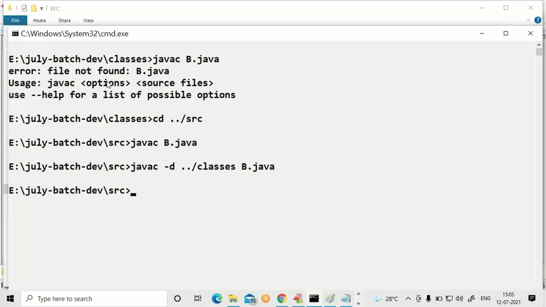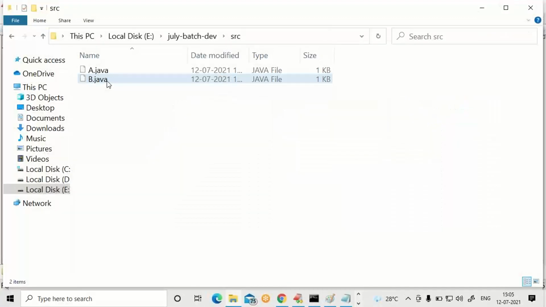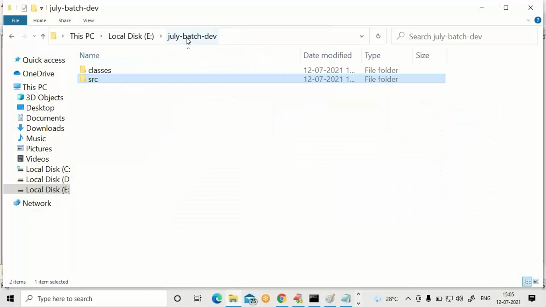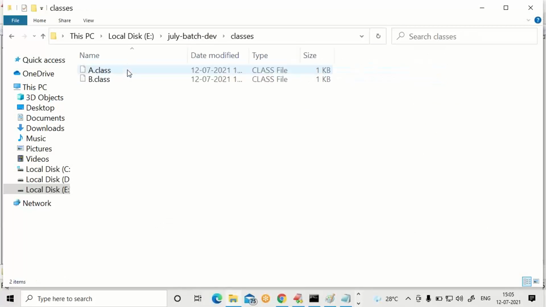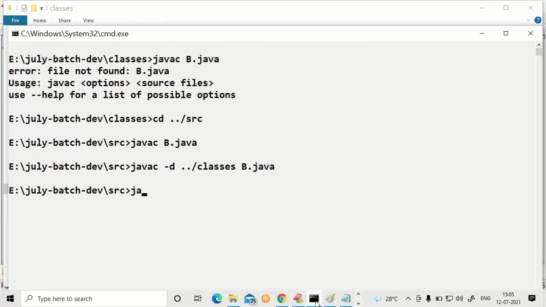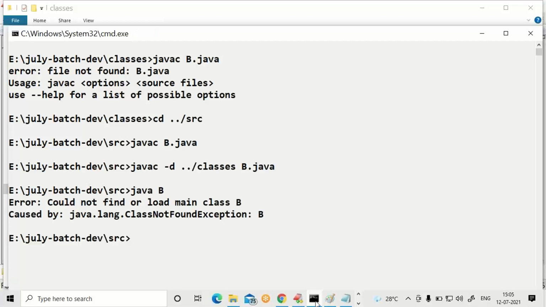Now the compiled class file is available in the classes folder. Check it out. Go to the classes folder. The compiled class file is available in the classes folder. You should not run java b from the SRC. It's not possible.